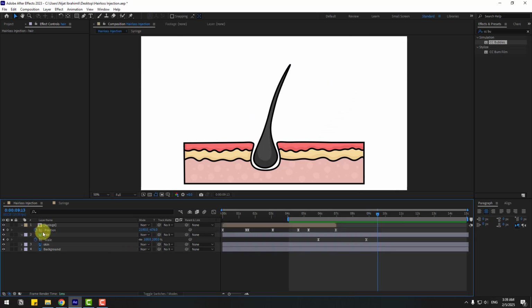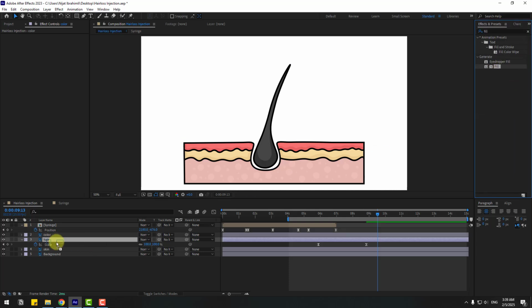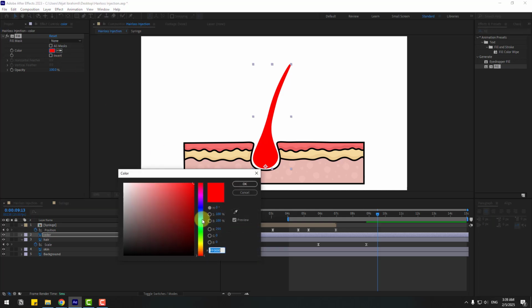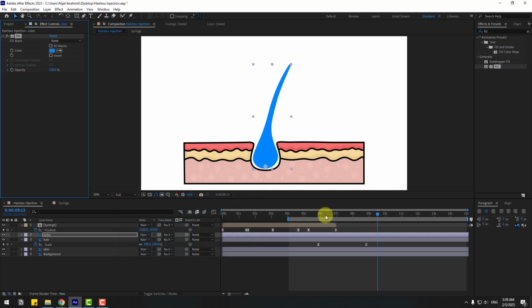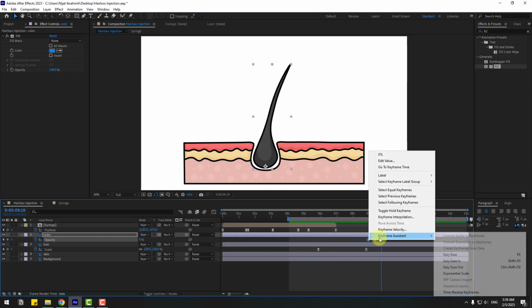Nice. And at this time, select this hair layer, let's Ctrl D, change name color, and go to effects and presets, search effect fill, use fill for color layer, and change color blue. And let's press T, change opacity 0. And at this time, let's create opacity keyframe and go to 10 keyframes. For a shortcut, you can hold Shift, press Page Down on the keyboard and change opacity 25 or 50. Go to 10 keyframe, change 0. Select keyframes, make it easy.